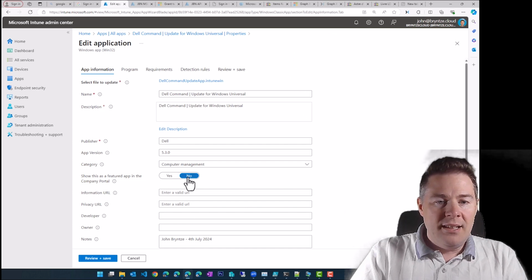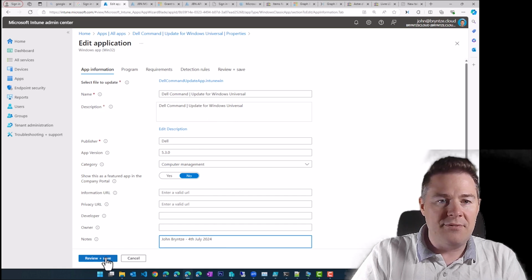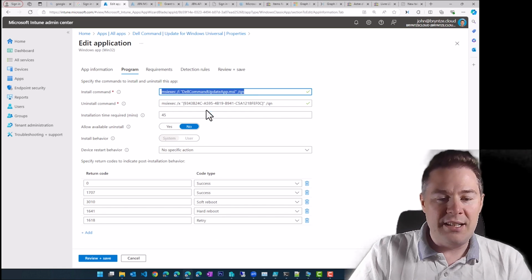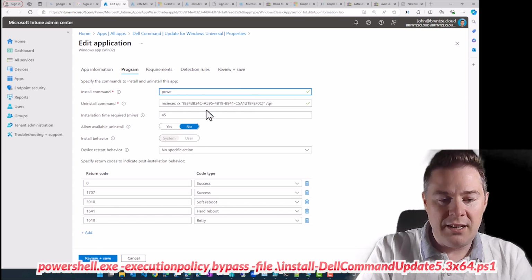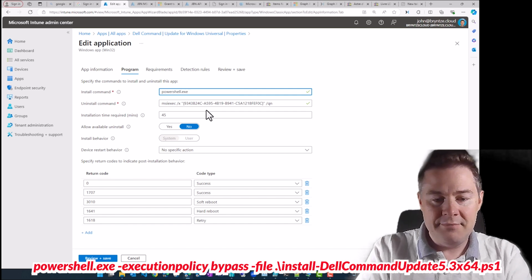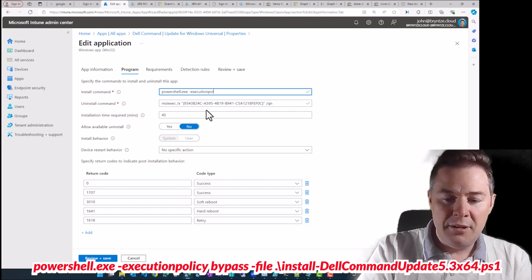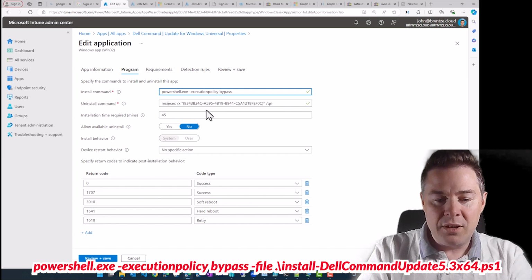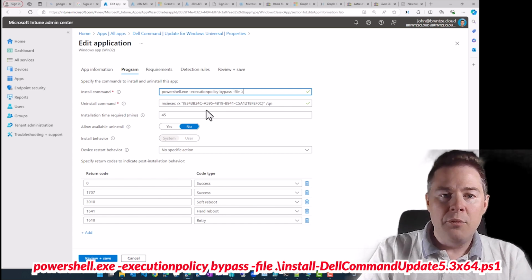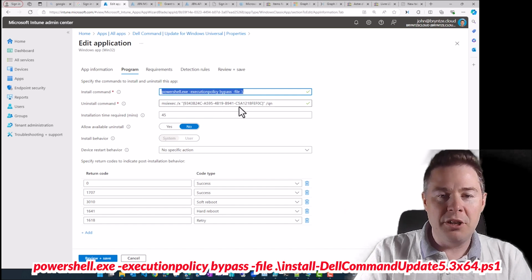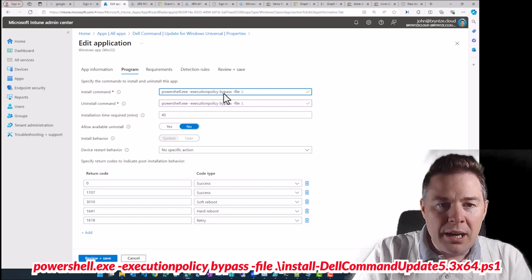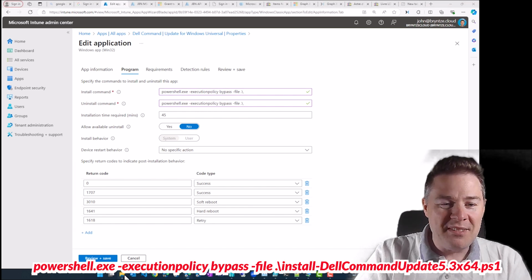So here we can keep everything. We should probably put that we updated it here, but that's fine. Program, here we have to change our command again. So we have to do PowerShell.exe -ExecutionPolicy Bypass, and then -File. What should we run? We're going to have the same below, so I'm going to copy this here, and then ExecutionPolicy Bypass, just verifying. So easy to do typos.